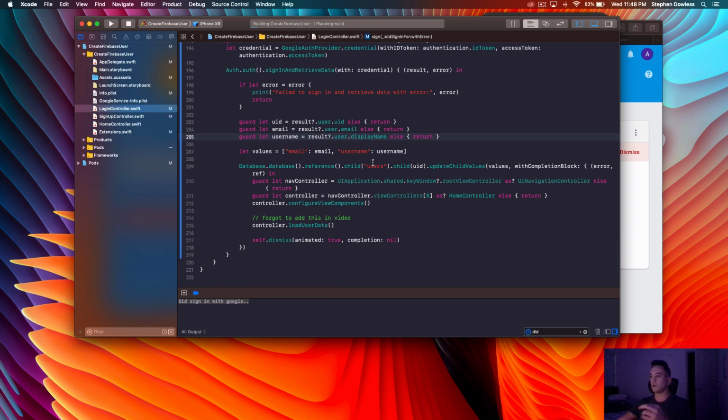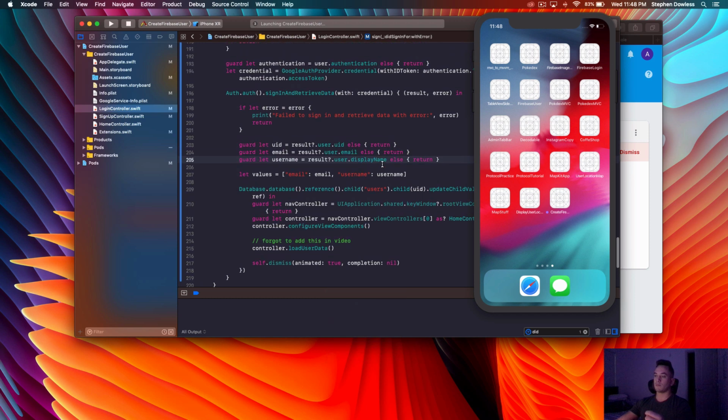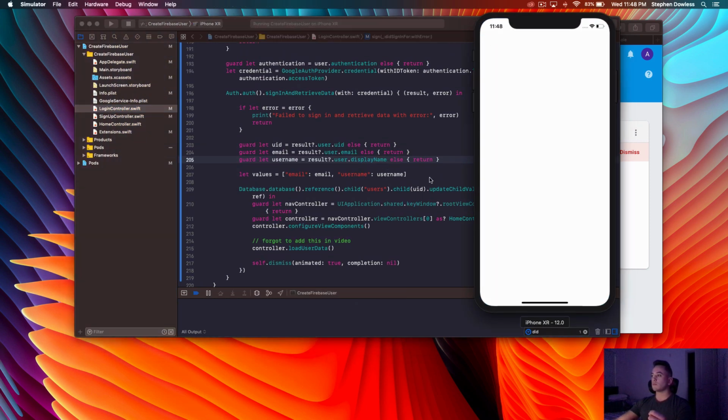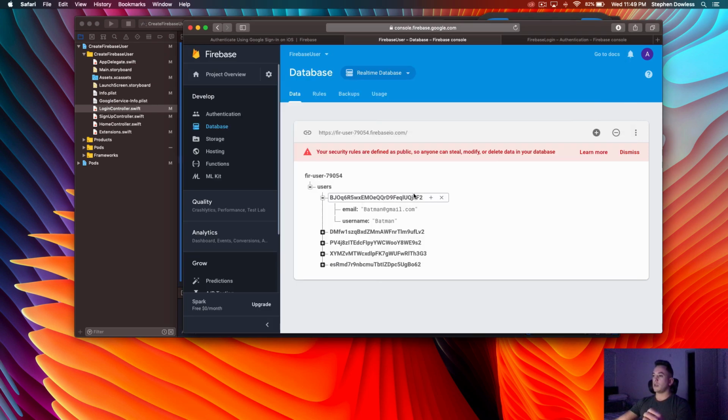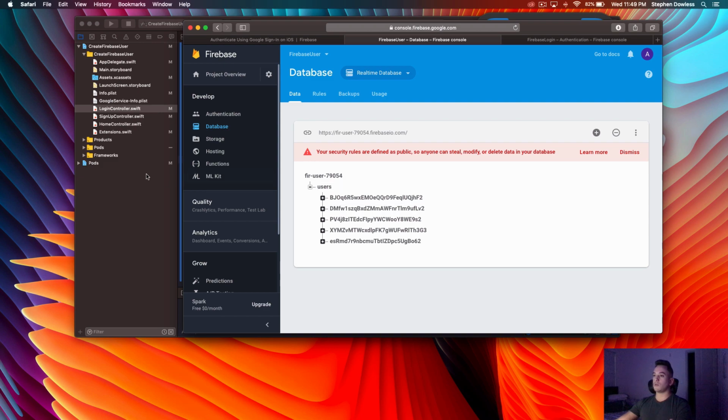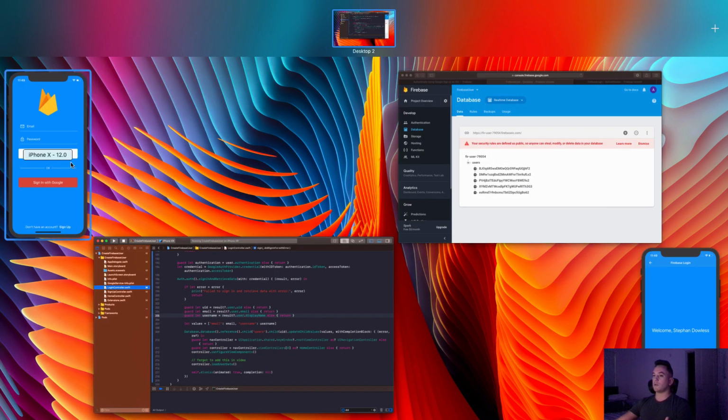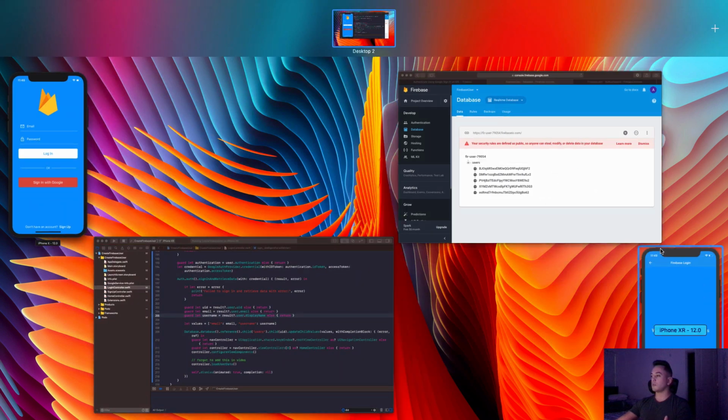Let's go ahead and run our code and see if this works. So we're going to hit sign in with Google, and we notice that it just logs us in, and it says welcome Stephan Dowless. And if we go into our database, this is me right here. So we get my email and then my full name. So that's pretty cool. That's it for the Google sign-in. And let's go ahead and see if it works in our sign up controller as well.